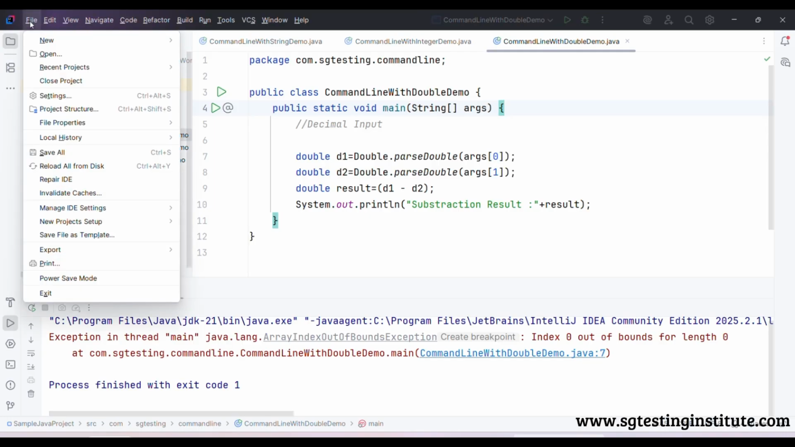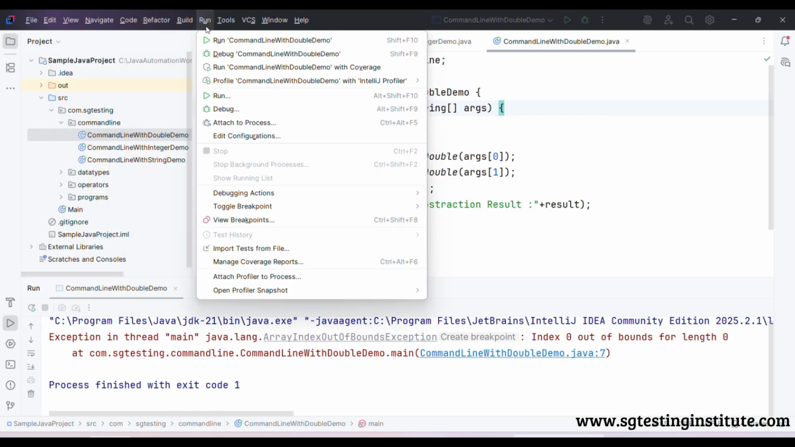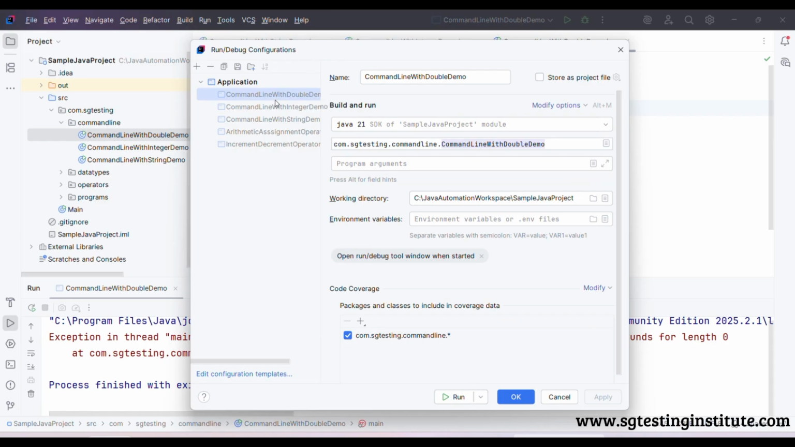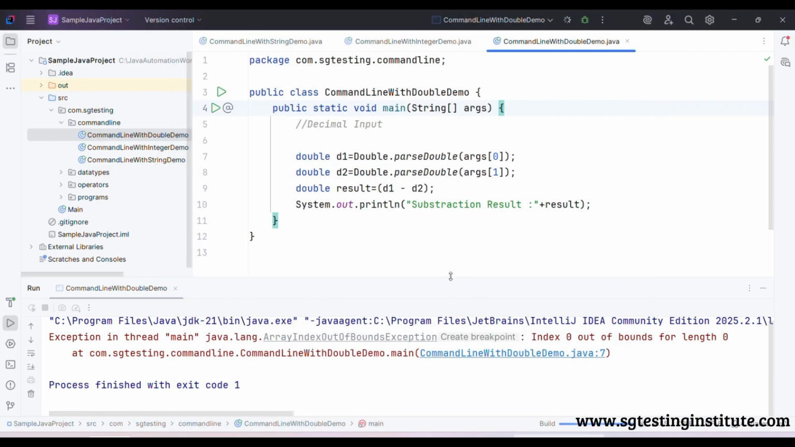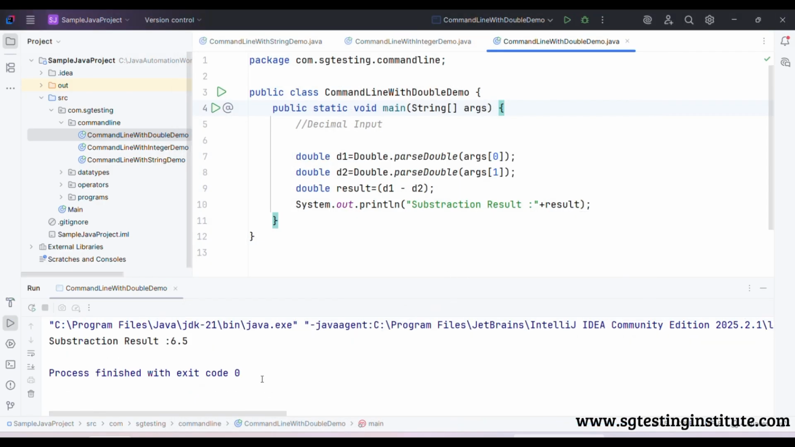How to pass the value? Just go to menu, run, edit configuration, and again for double you can supply the value. So 15.75 space, we can pass 9.25. So what can be the result? We can apply these changes and click on run. It provides the result, 6.5. So in this way you can provide the double as an input.